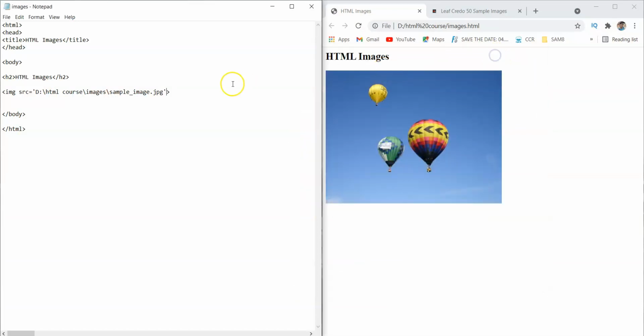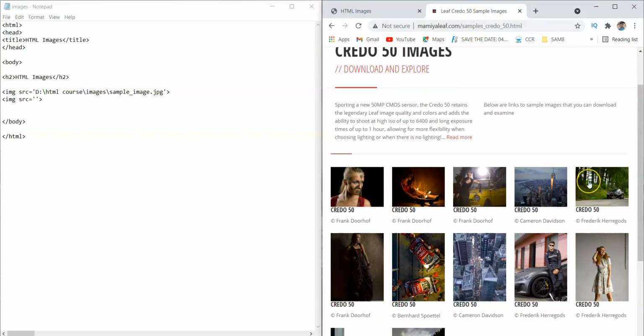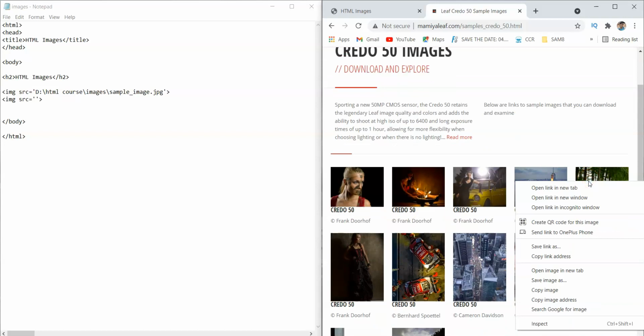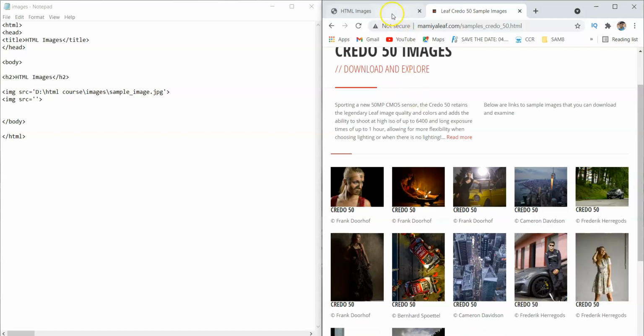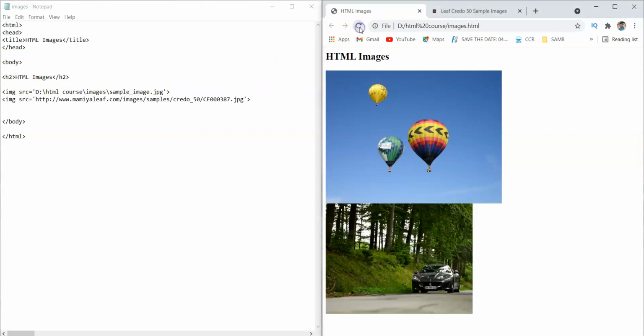There's one more thing you can do. You can also copy images from the website, from the internet. I will show you an example. Suppose this is this one website we have which has some stock photos. Let us right click on this, copy image address, and paste it in src. So that image will now load from the internet into your HTML, and here it is.